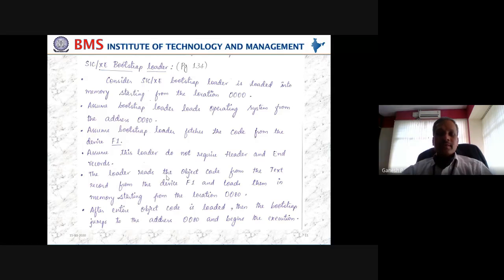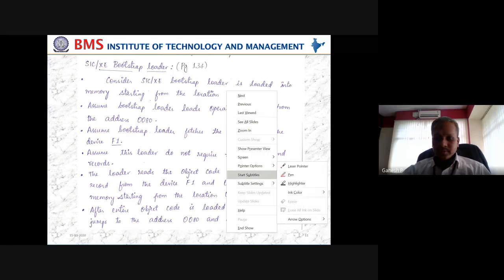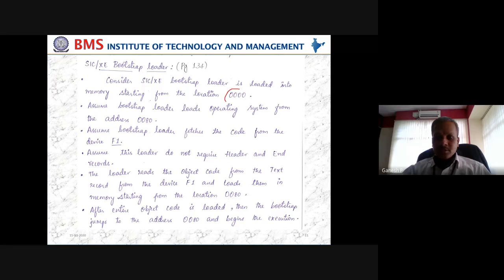The assumption here is that the program we have for the operating system on SIC is going to have 0000 as its starting address. In the previous program we took 1000. Like that, our bootstrap loader is stored at the location 0000. And it has to be loaded from one place to another place. That place can be a secondary memory device, or a CD, or whatever it is. Let us assume that the device name is F1.